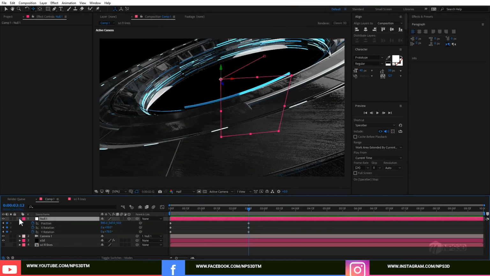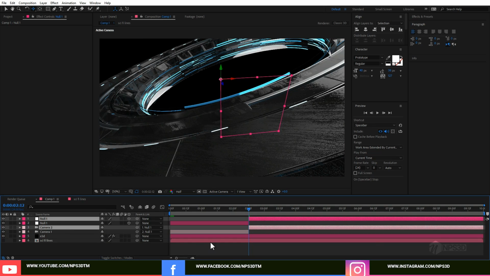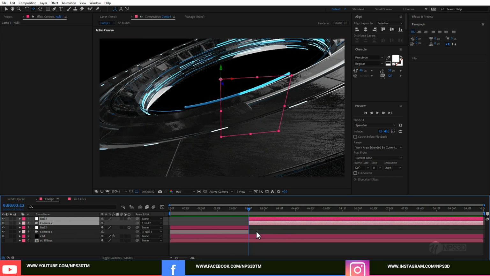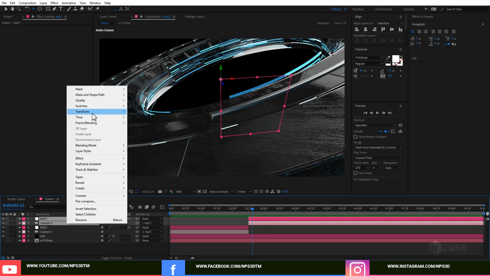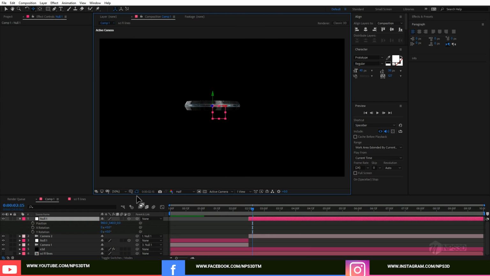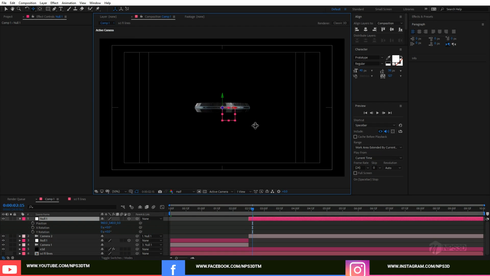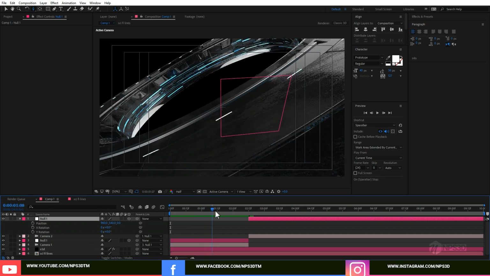Come over here and select your null object and camera and press Control Shift D to cut it and duplicate it at the same time. So now let's select this null and camera 2, transform and reset, and press U and delete all these keyframes. And again, oh man, we just forgot something, to make some duplicate copies, right?